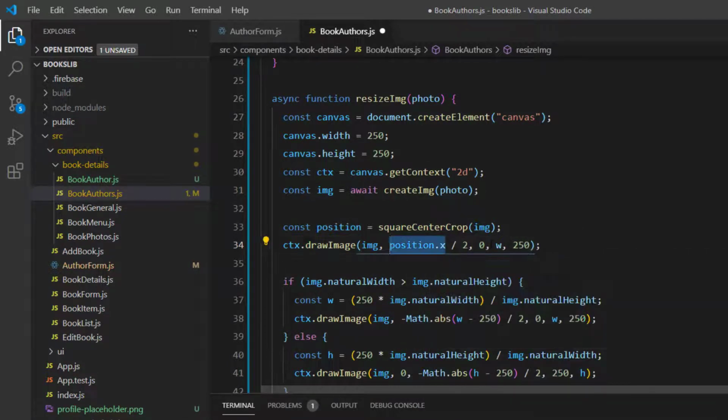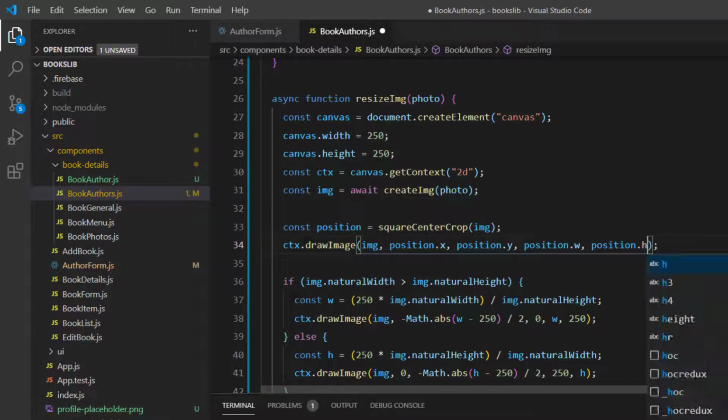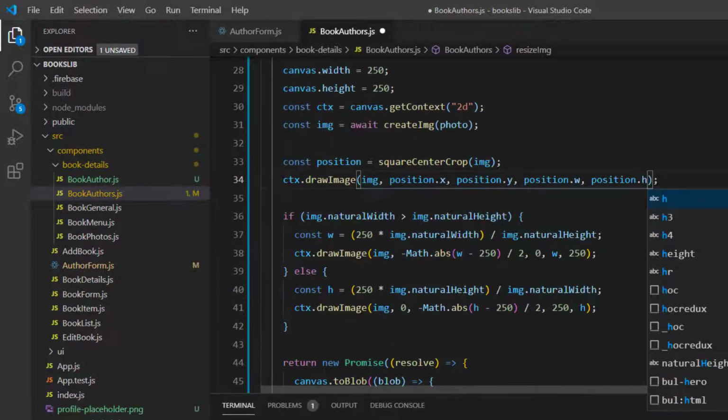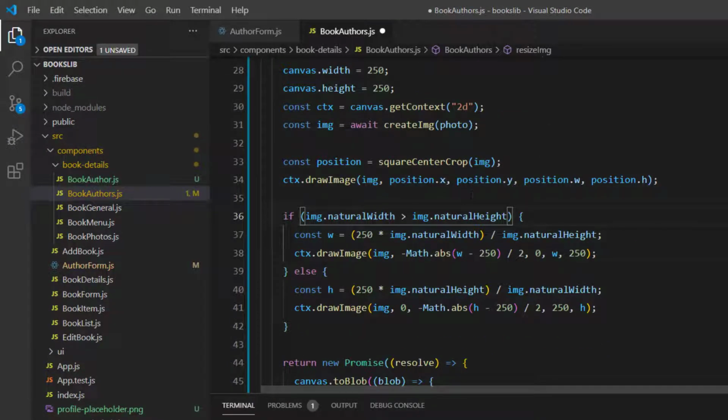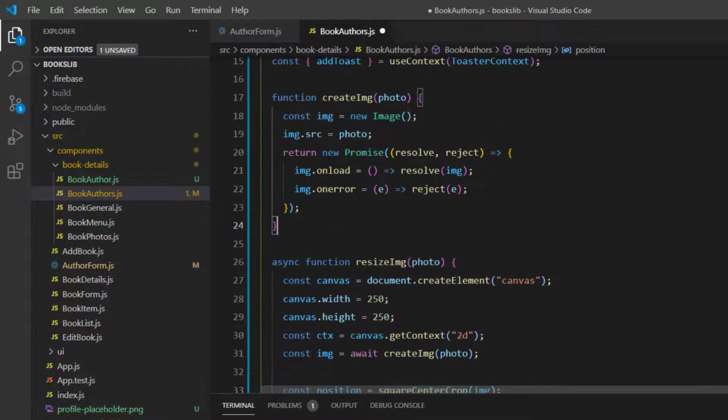Position.x, position.y, position.w for width, position.h for height. So it will be clearer for a developer, or for me if I get back to the code after a long time, to understand that here I'm calculating the image coordinates or position for the context draw image. So let's create this function.